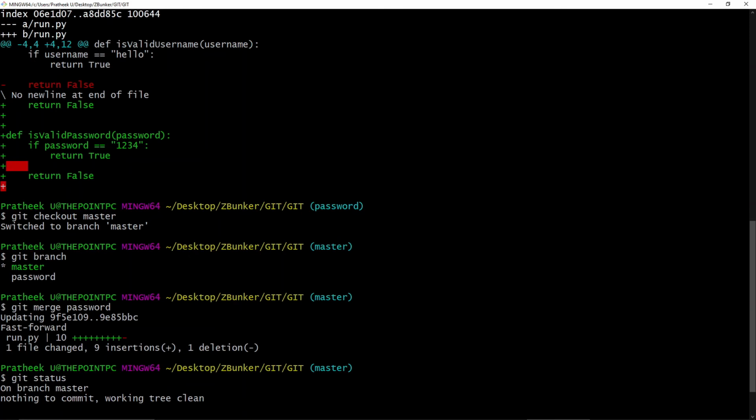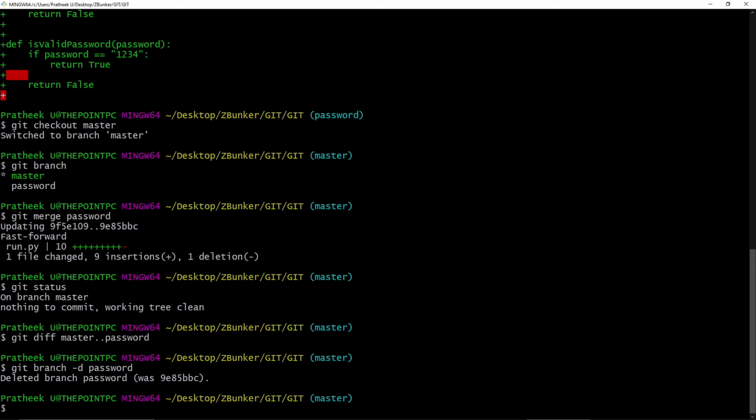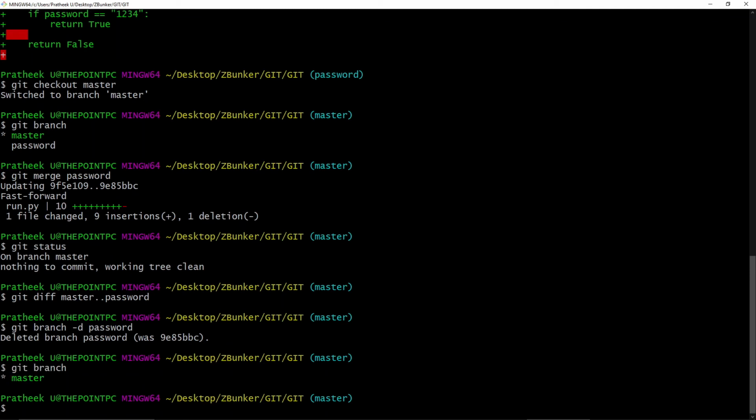and it was a fast forward type of merging, and it was successfully merged. And now we can see that the password branch is of no use and we can successfully delete it. In order to delete a branch, you type git branch -d and the name of that branch. In this case, we want to delete the password branch, so type password, and the branch was successfully deleted. Now let's check it by typing git branch, and we only have the master branch.